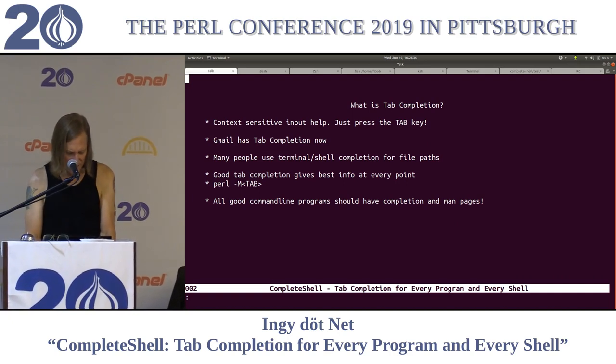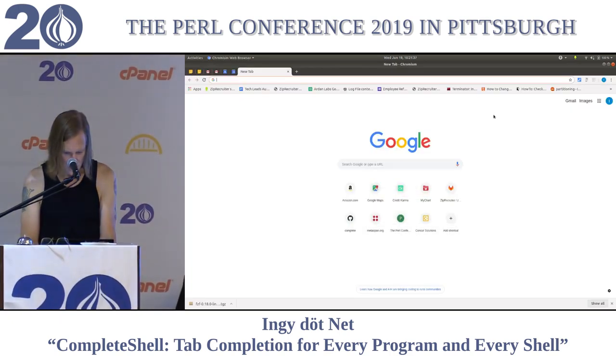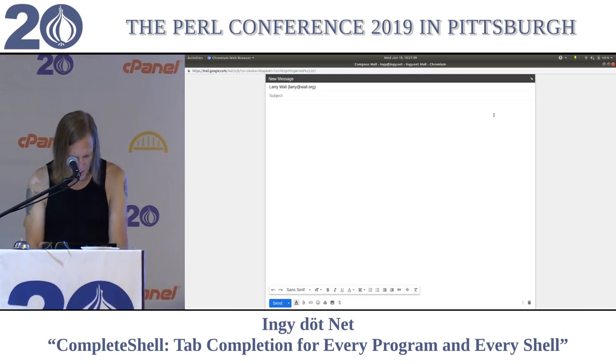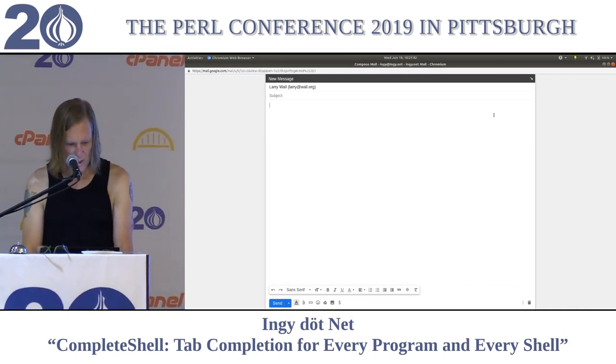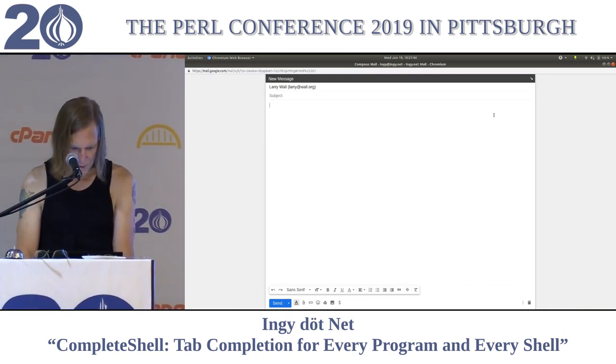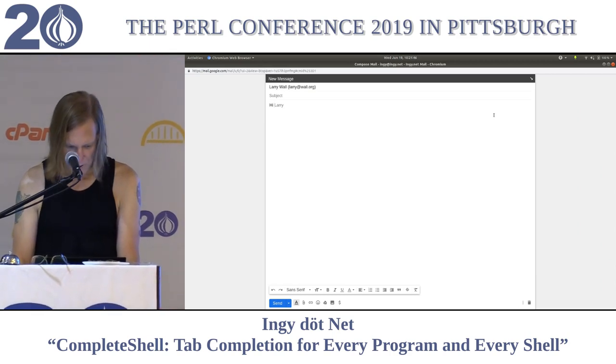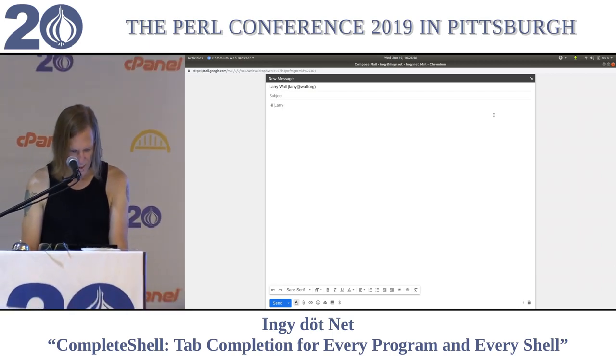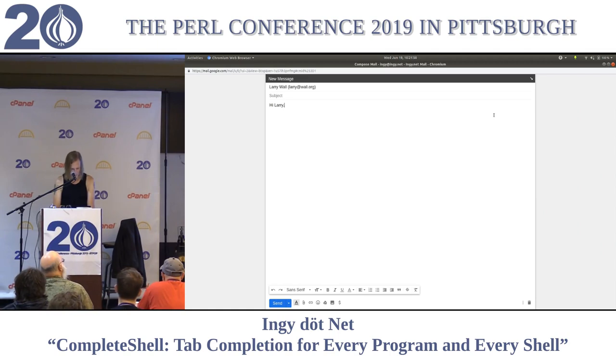So Gmail has tab completion now. Let's take a look. Let's say we're writing a message to Larry Wall in email, and I say, hi. Ooh, it gave me a suggestion, and so I just hit tab, accept that one. And I say, like, how, yeah, that sounds good. Go with that, tab.